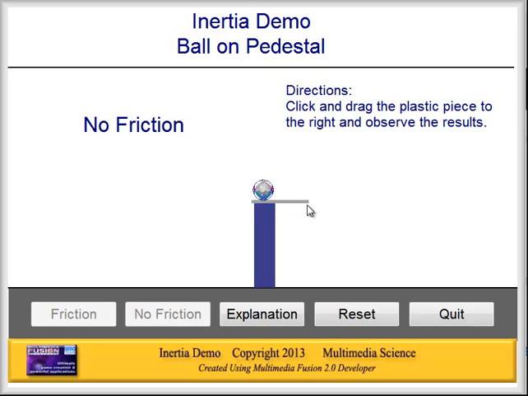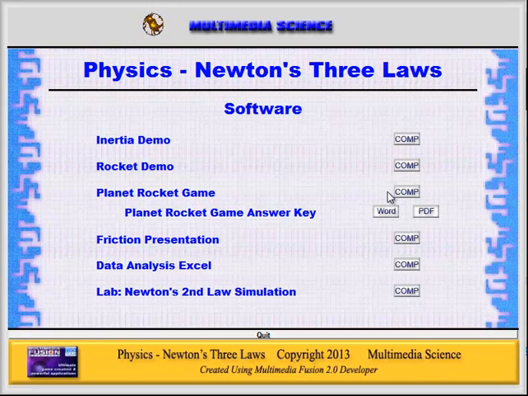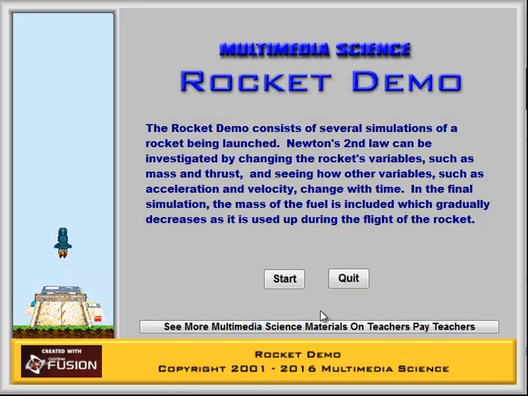If there's no friction, you can see or show the students that you can essentially move this out of here. It doesn't matter how fast you pull it. While if there's friction and you try to pull it, the friction will cause the ball to move along, and in order to get it to get out of the way, you have to pull it very quickly. So that's just a very simple little demonstration. There's some more complicated pieces of software.